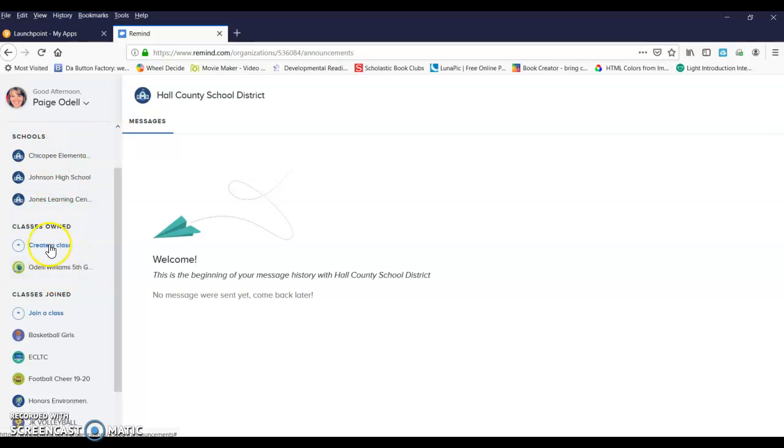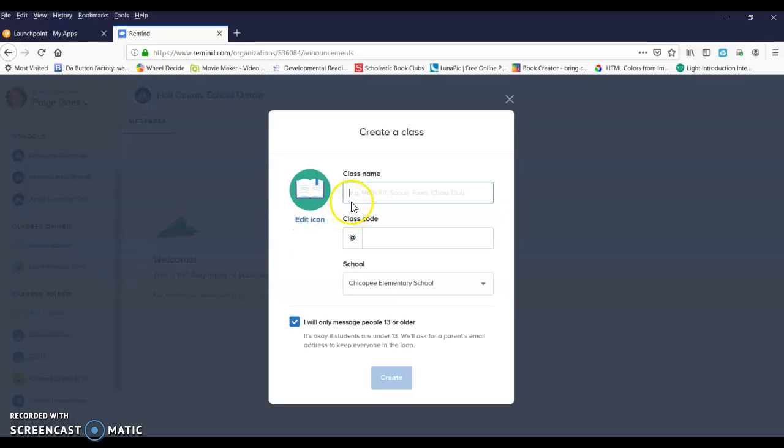So let me show you how to create a class. Click on Create a Class, of course, and you come up with a name. I'll call it whatever you want. This one I'm going to call Test Class. It will automatically give it a class code.